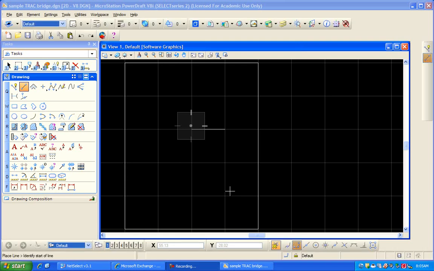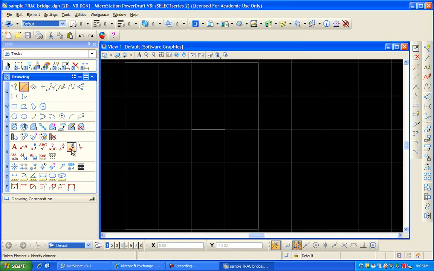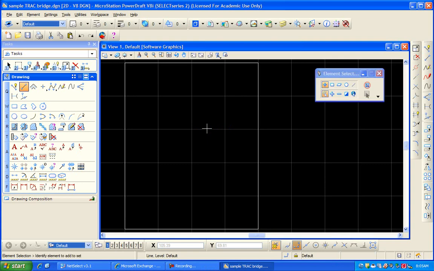To start with, I'm going to go ahead and delete the 10-inch line that we placed before from the example. To do that, I'm going to go to my delete element tool, data point that, identify the element, and that 10-inch line is gone now. Now I have my clean area where I can lay out my side view.